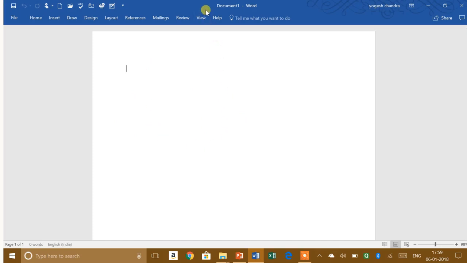And the blue shaded area on top is called a ribbon. The reason it's called a ribbon is because it stretches all the way from the left-hand side of the screen to the right, and it has a whole variety of different functions and tabs that give you all the tools you need to be able to format your document the way you want it.